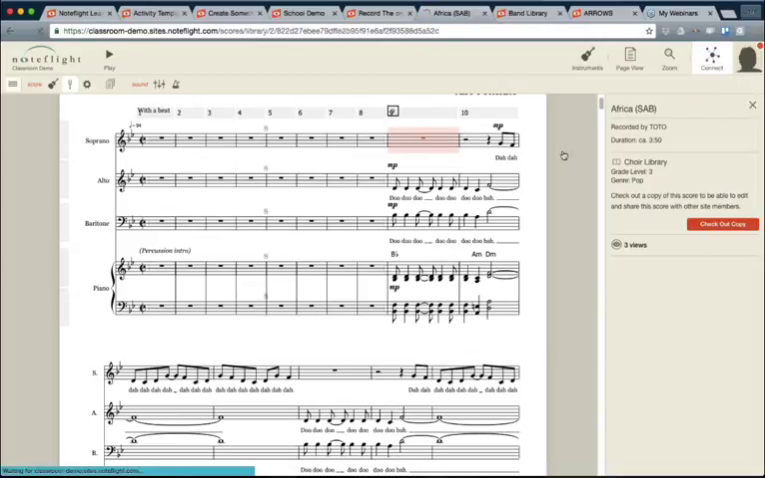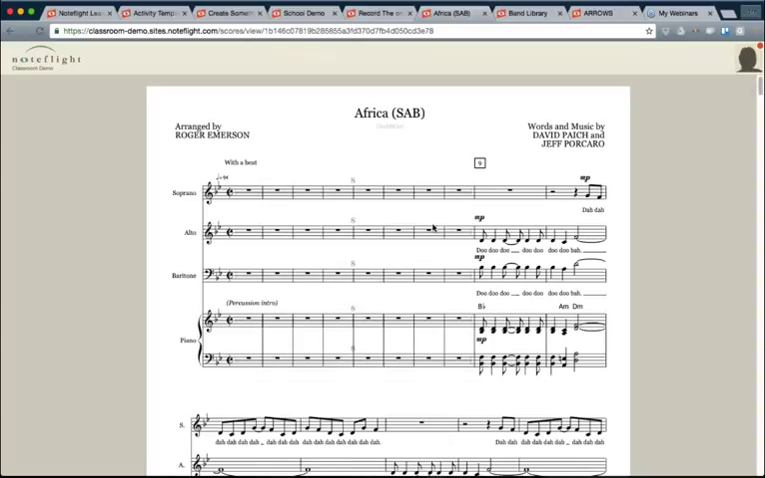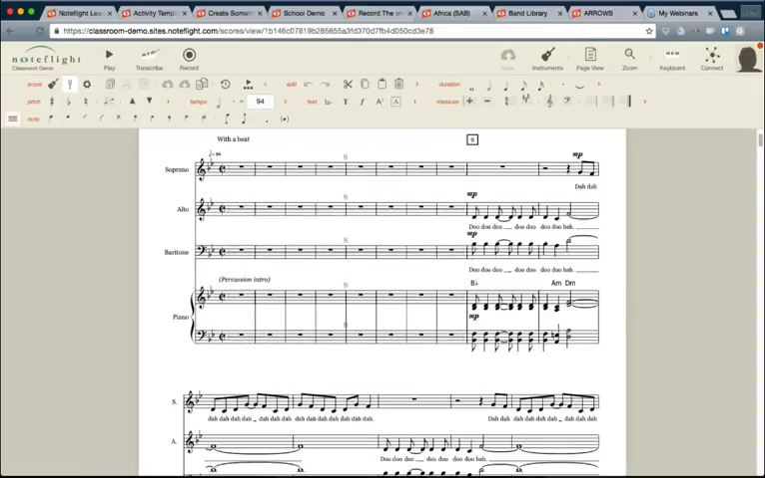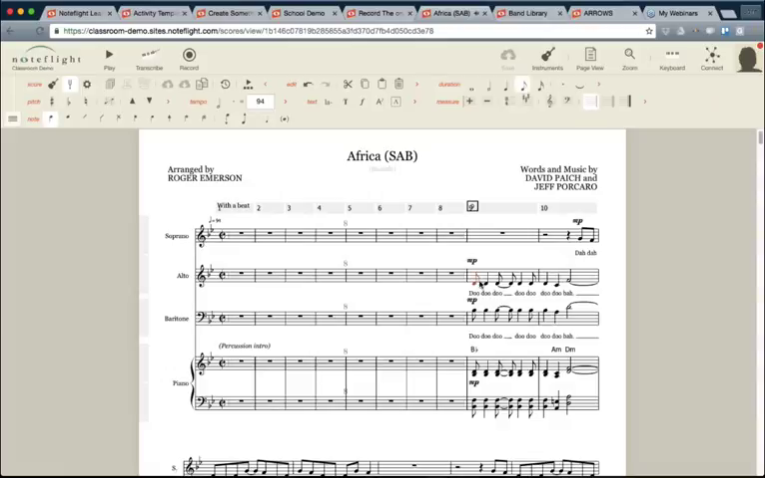So I'm going to go ahead and check out a copy. I've looked at the score and said, yes, this is the one I want to use with my students, or we're already singing this and I want them to have access to it. Every user that has access to this, I've now created my very own copy. Notice I can edit it, right?